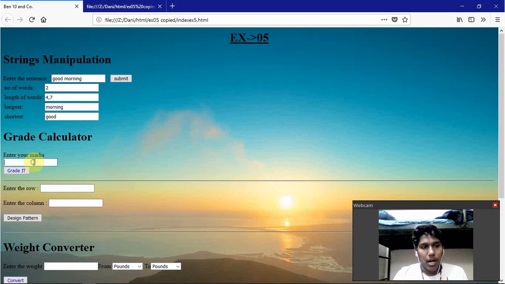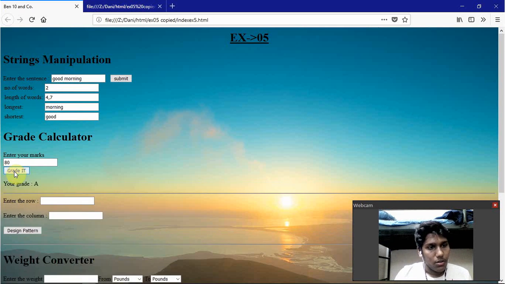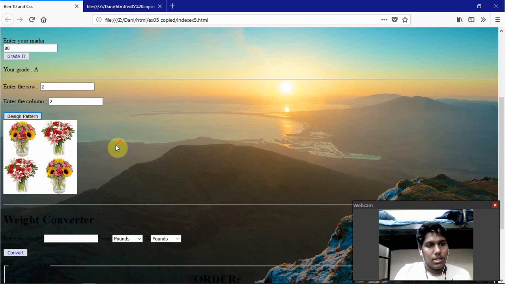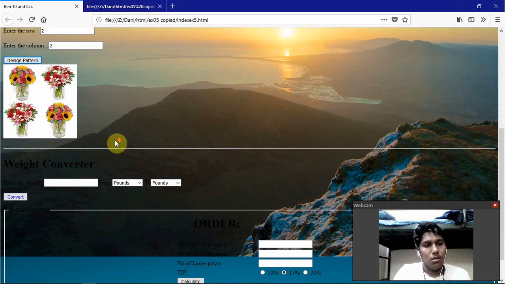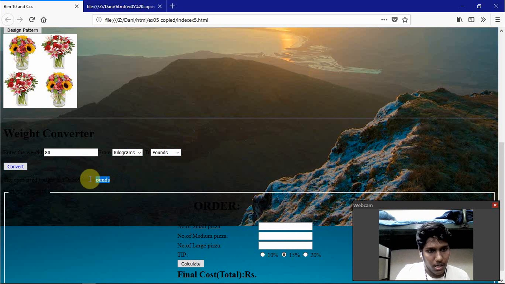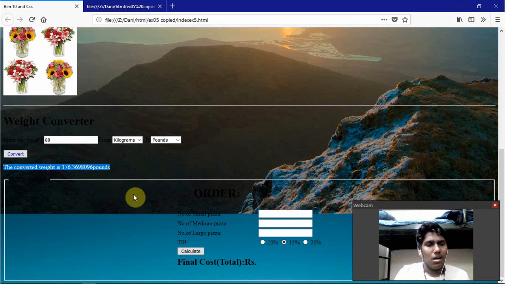Now for grade calculation, if I give 80, the grade is A. Here for example I give 2 rows and 2 columns. If I click the submit button, the 2 rows and 2 columns will be printed. And now for weight converter, for example let's say 80, and here I want to convert from kilogram to pounds. For converting, it says now the weight is converted here. This program is nothing but just a simple logic, that's it.